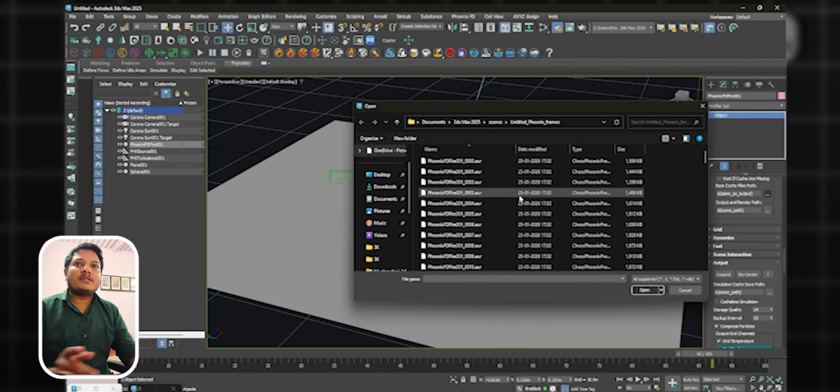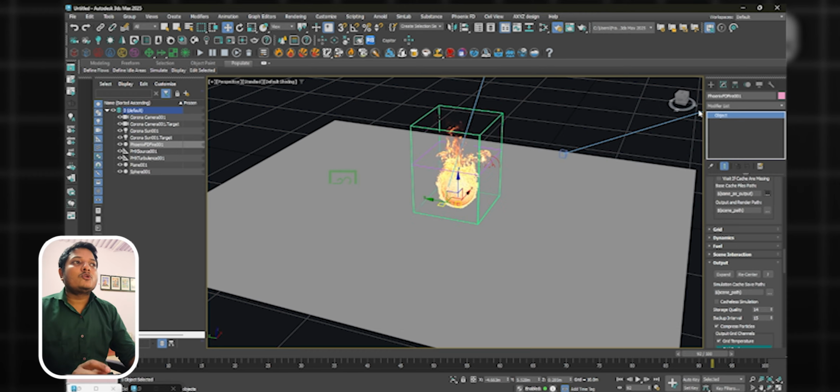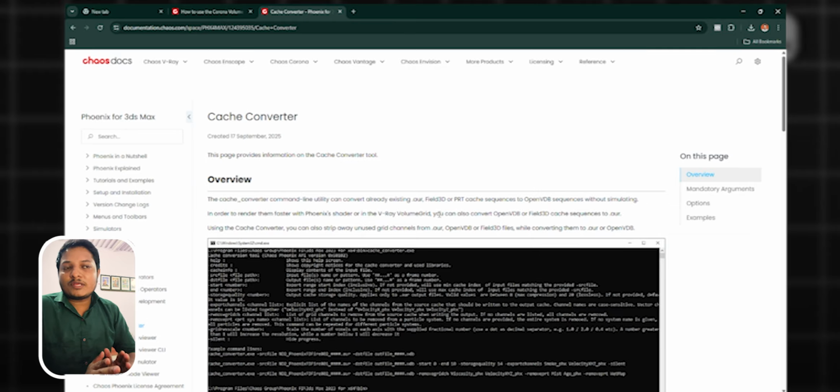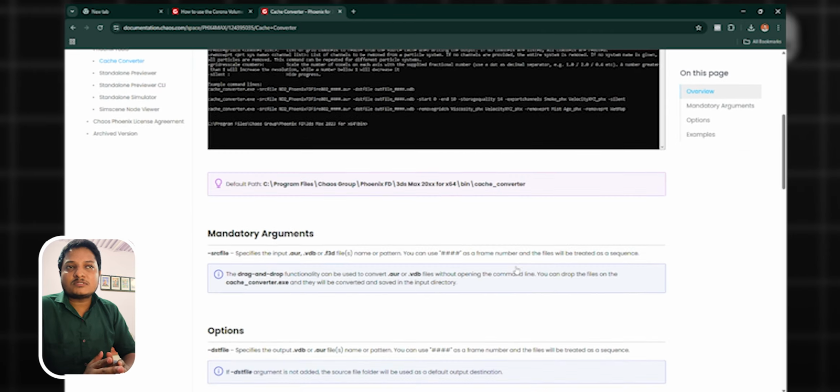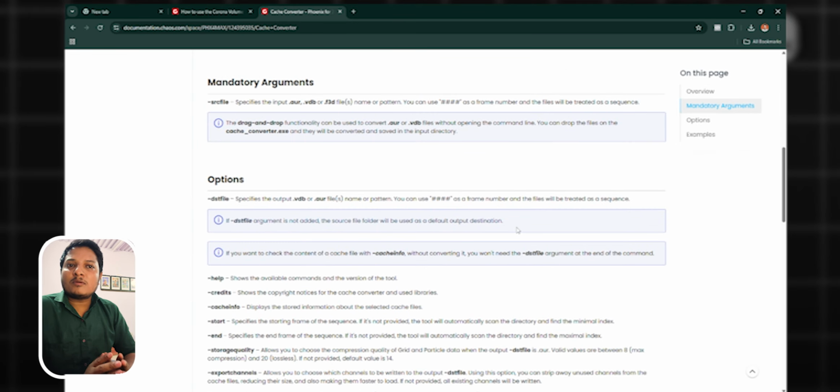For that, here is the official page of Corona Chaos. Here you will find some command lines. For converting these .aur files into VDB files, we have to use a tool called Cache Converter, which is provided by Phoenix. The problem here is, well, it's not a problem, but it actually works like this: the Cache Converter tool is command line based. So we have to use some commands to convert our .aur files to VDB files.